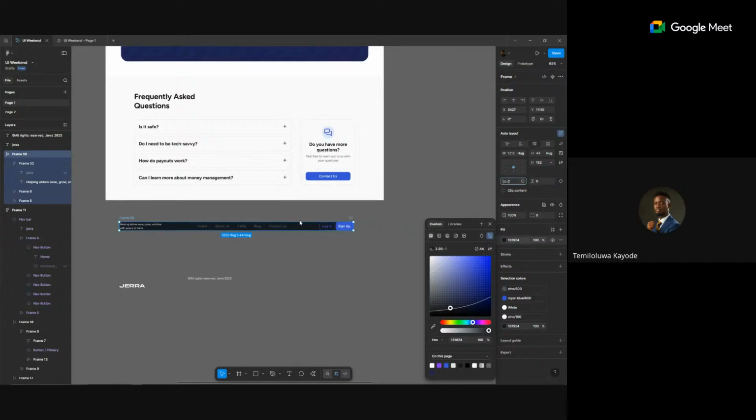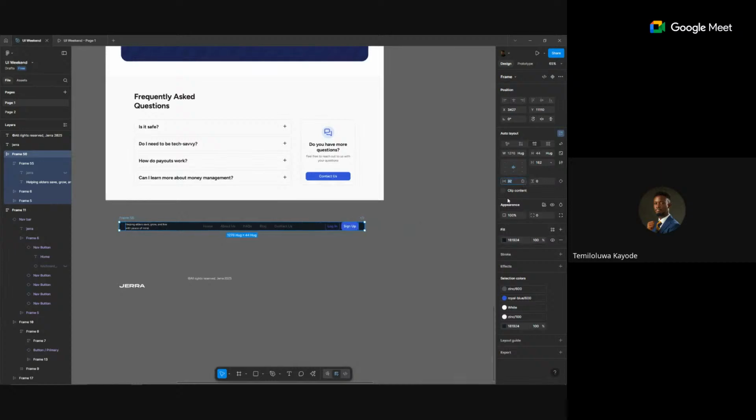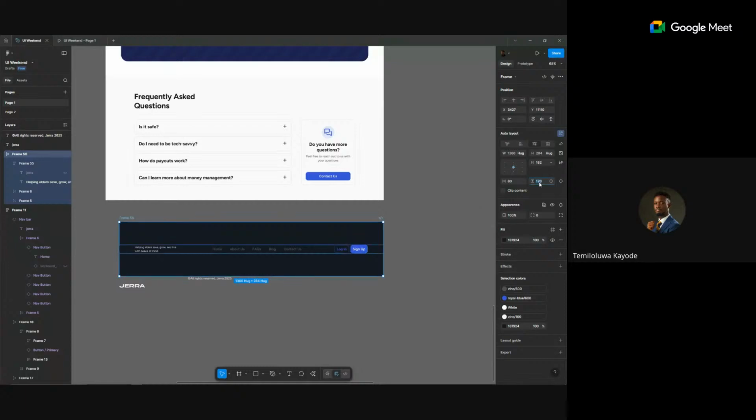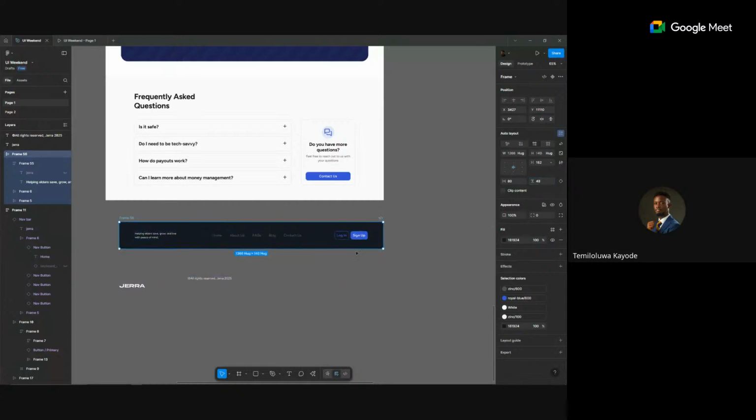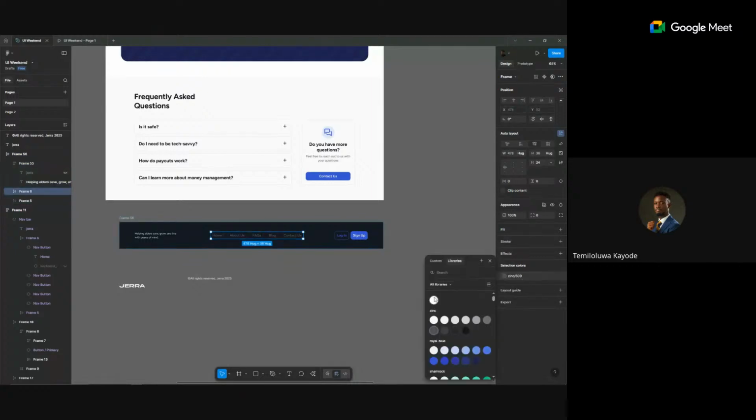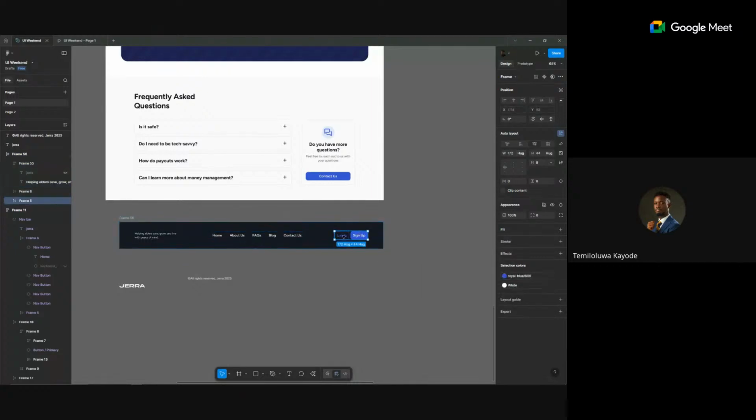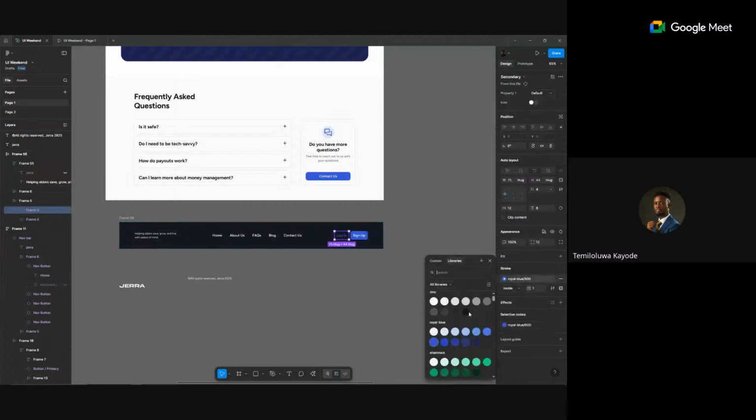Let's add padding. I'll be 148, but we could make this 80. Yeah, we make this 120. Nope, not 120. We could make it 48. This white. Let's make this white.